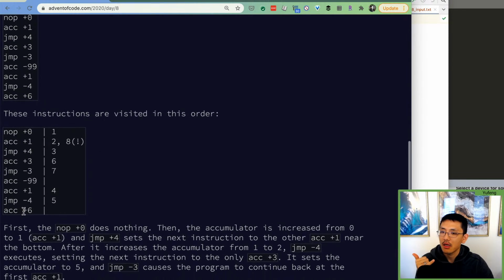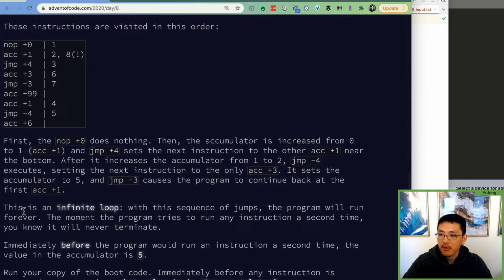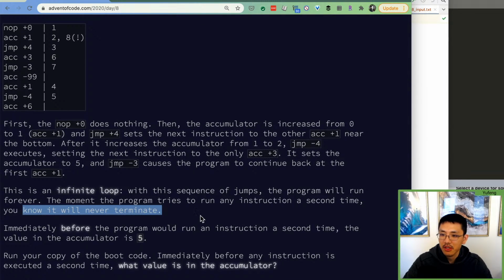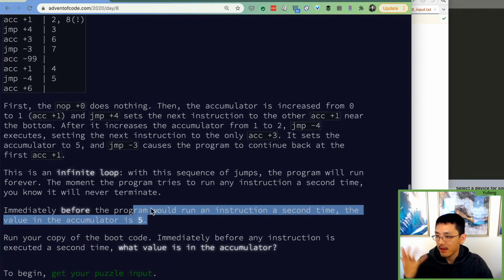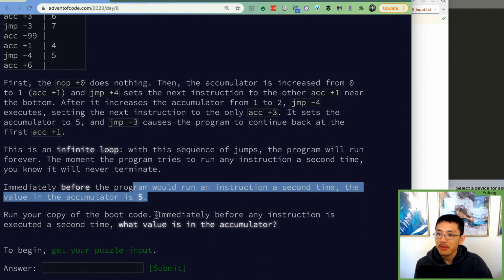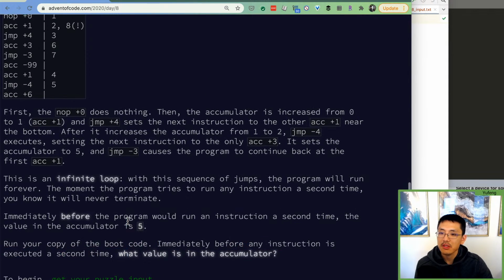Yeah. So it's an infinite loop. This is a sequence of jumps. The program will run forever. The moment the program tries to run any instruction a second time, you know it will never terminate. Yeah, that's fair. Immediately before the program would run an instruction a second time, the value in the accumulator is 5. Yeah, that's what we had. Run your copy of the boot code. Immediately before any instruction is executed a second time, what is the value in the accumulator?